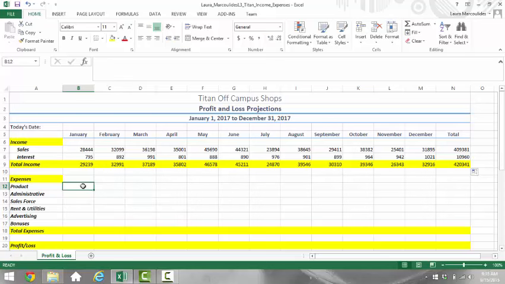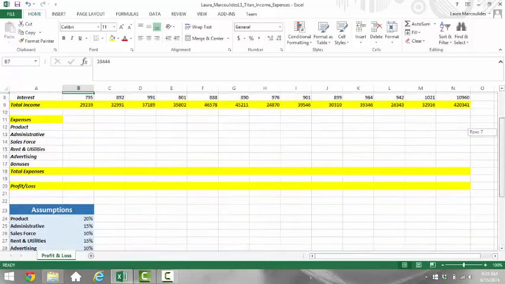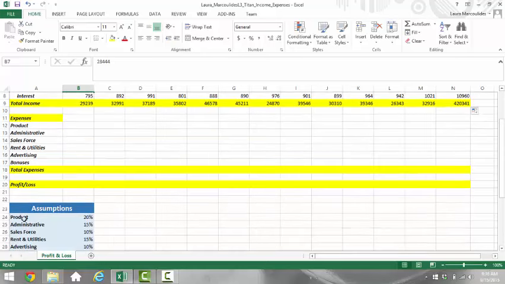And it said these expenses are based on the percentages under the assumptions as a portion of the sales amount which appears under income. So sales under income is right there. And under the assumptions, I can see that I have a product assumption, administrative assumption, sales force, rent and utilities, and advertising. And you can see that those match these labels up here.